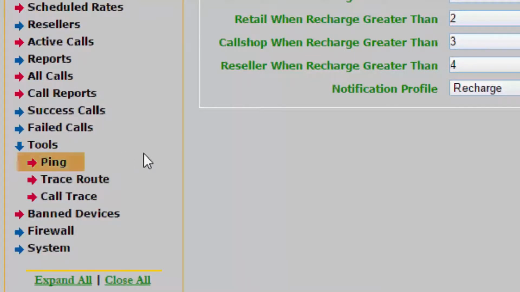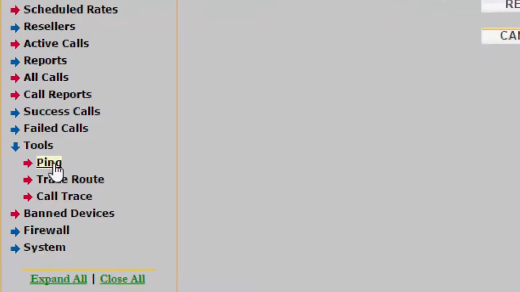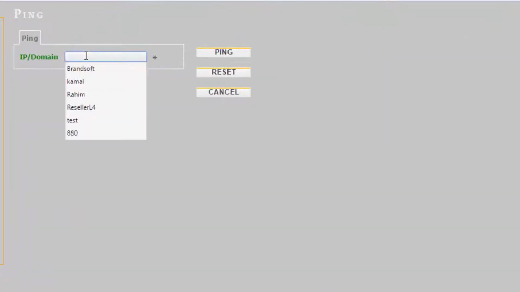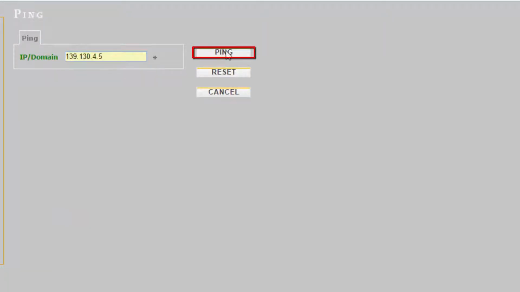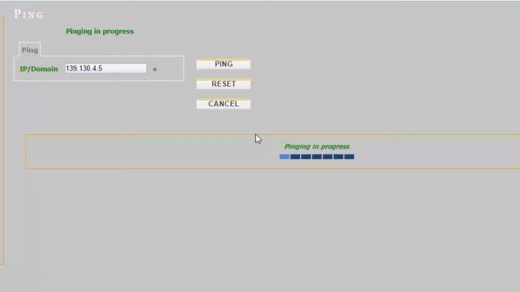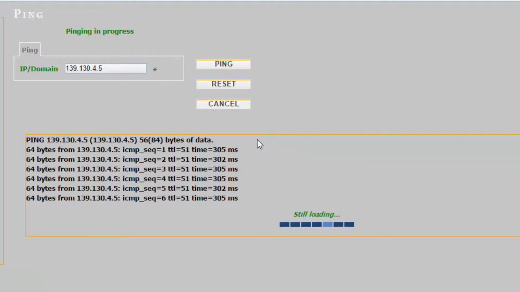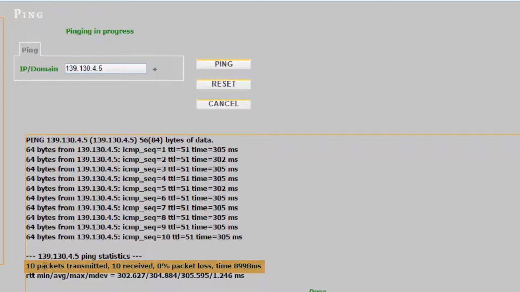Now we will see ping, trace route and call trace from the tools button. If I want to ping any IP or domain, click the ping button. Here we'll give this IP or domain and click ping. Here see the connect time to ping this IP. And we also see here how many packets transmitted, received and lost.